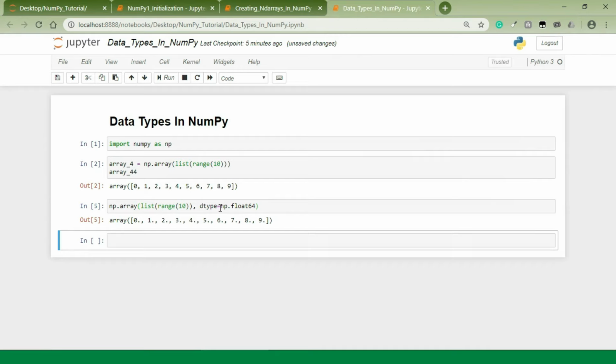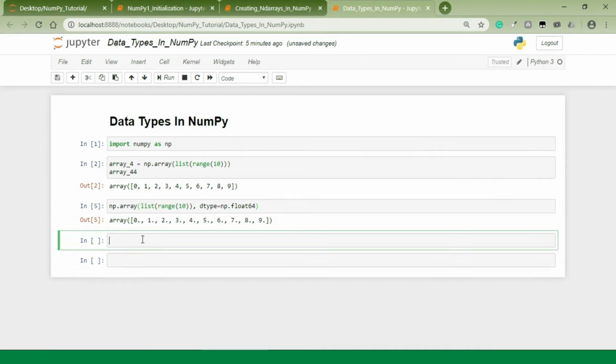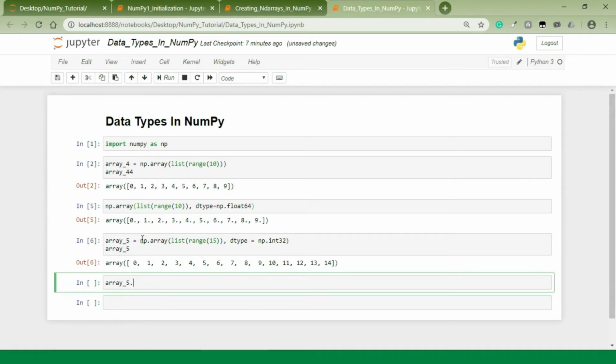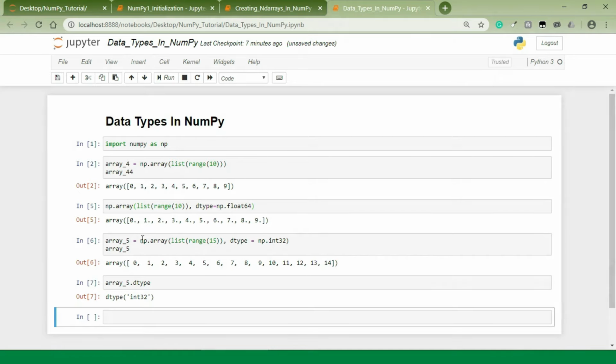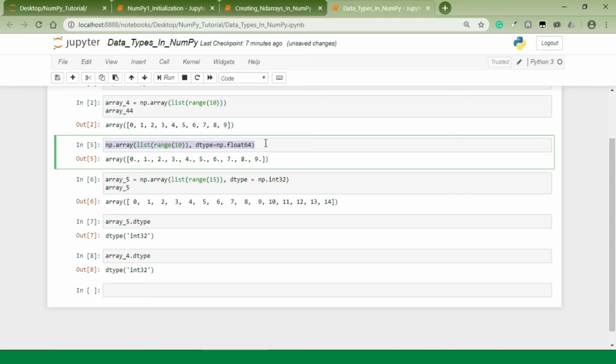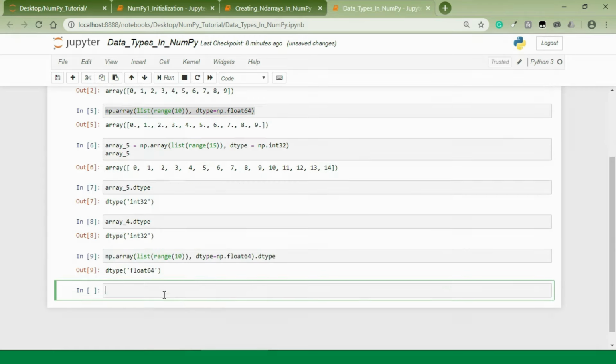Let us create another array of type integer 32. If we check the data type of the array with the dtype attribute, say for example, we got the result as a type int32. For array 4, we also got the data type of type int32. Let us check the data type for the floating point array. So we got the data type of type float.